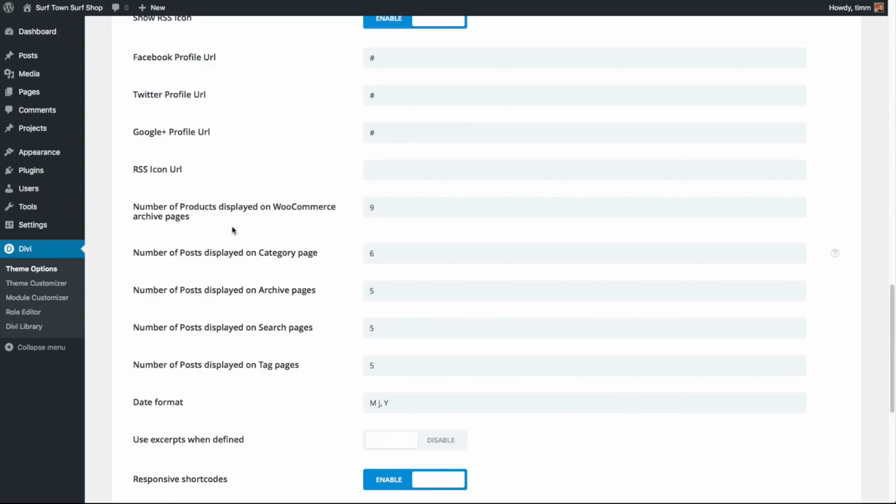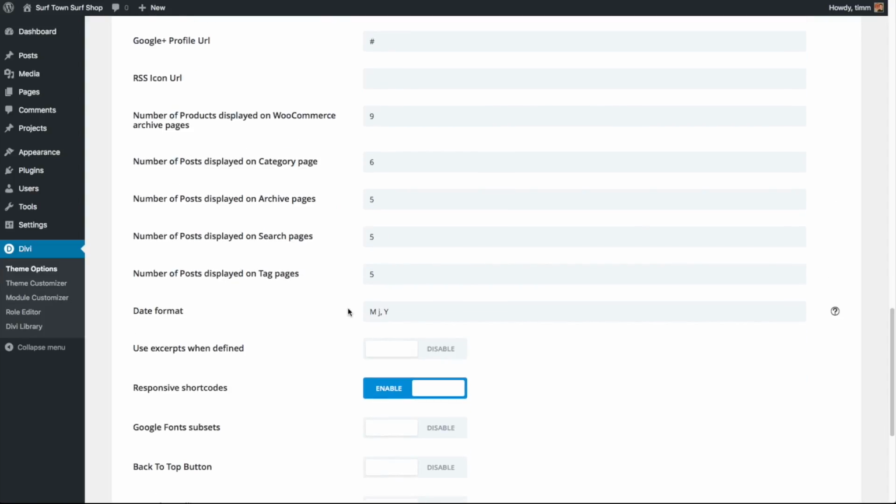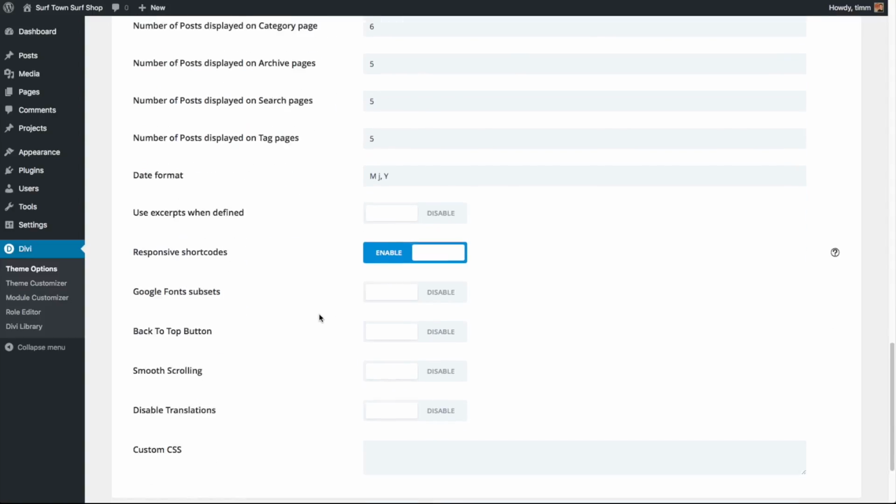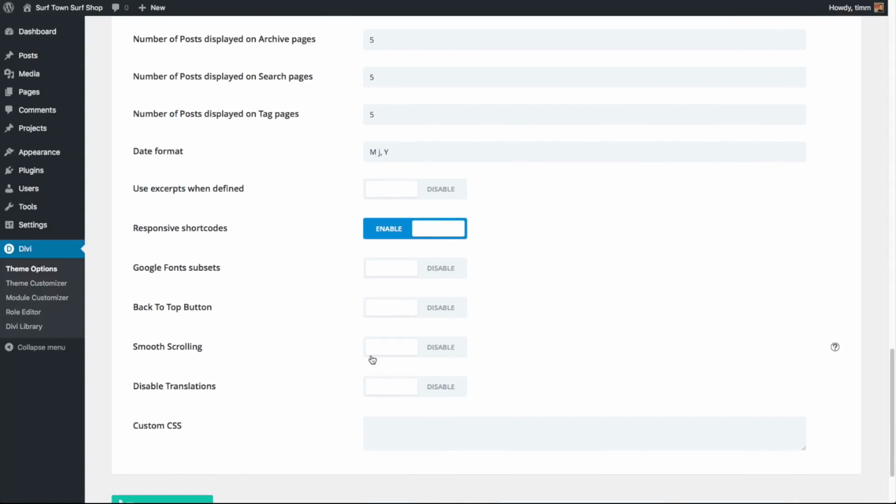And then here we go, we've got the default number of products to display and posts to display on different pages, so you can modify that there, how you want the date format to show up. And basically the rest of these settings you want to leave alone. This Google font setting, Google font subsets, so if you're using a different language other than English and you want to use fonts that relate to that other language, you want to turn this on. If you're using English, you want to leave that off.